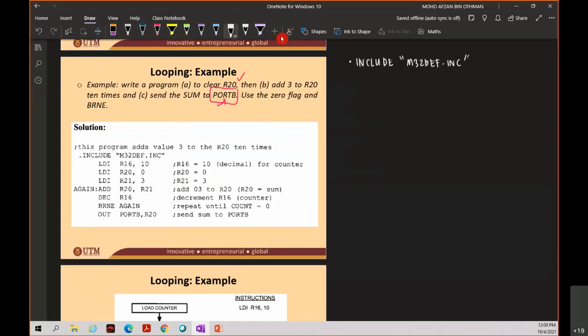I already asked you to watch the video earlier on this assembler directive. So this one we call a directive assembly. You can refer to module 4 for why we need to include this file here. Then once you include this file, we need to make sure, because in this example you're going to add 3 with R20 10 times.